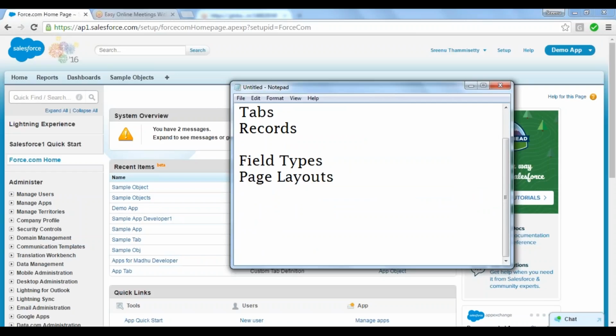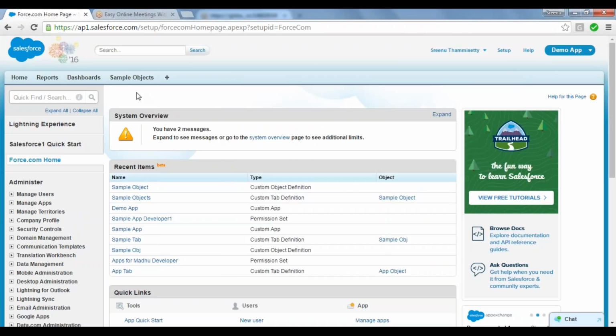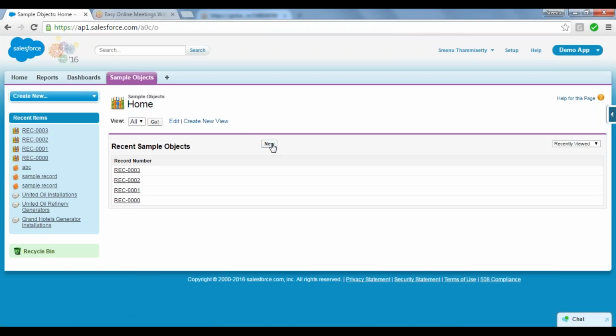So object form, right? We have an object. So what is the purpose of an object? Data in the form of fields and columns, fields and values. Okay. So an object is nothing but a platform where all fields are placed.